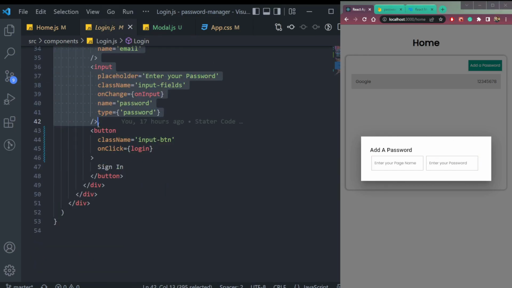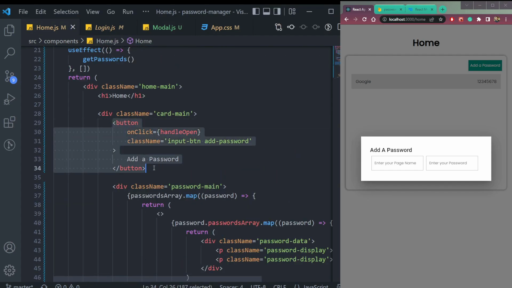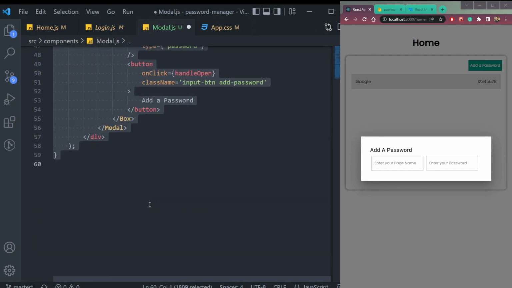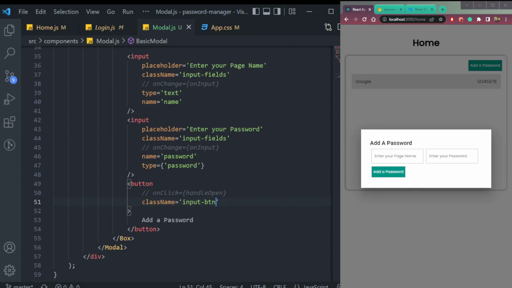So we also need a button. Let me get the button from anywhere, like this button. It will work. Add it in the modal here. We don't have handle open, so just comment it out. And we can see a button here. But we don't need this add passwords text because it will add it to the top. And we have this modal to add a password.